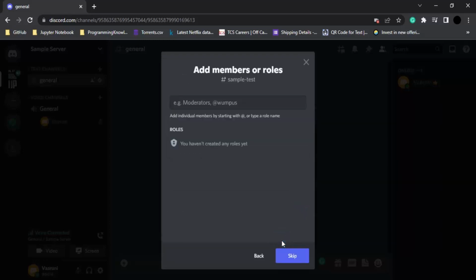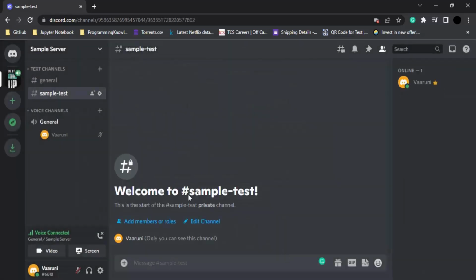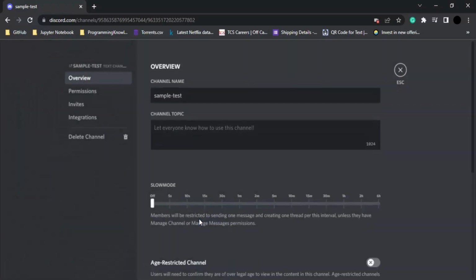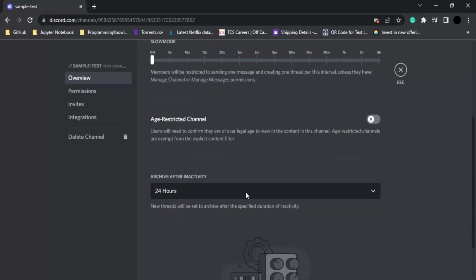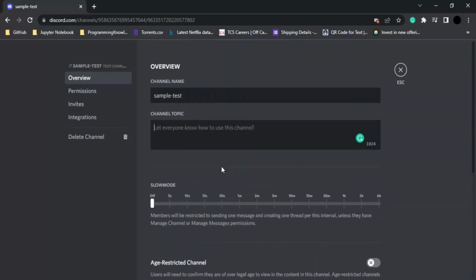Then we have an option of next. Now you can assign the moderators and their roles, that is, what the role of every person in this particular channel would be. If you don't want to do this right now, you can simply click on skip, and the channel would be created with a welcome message. From here also you can add members or roles, or if you want to edit any settings of this channel, you can do that using this edit channel button. We can also assign a channel topic, which is the channel description, and there are these different settings available.